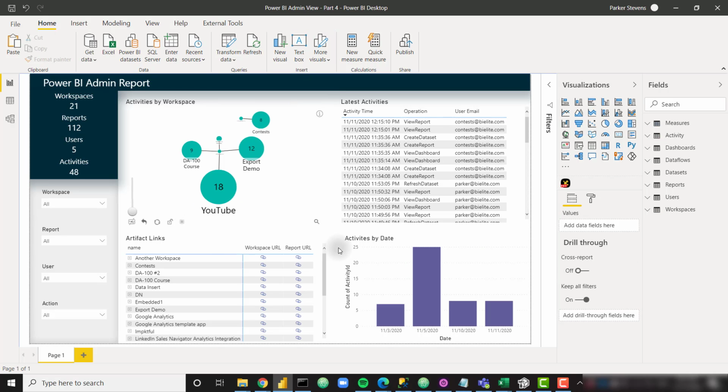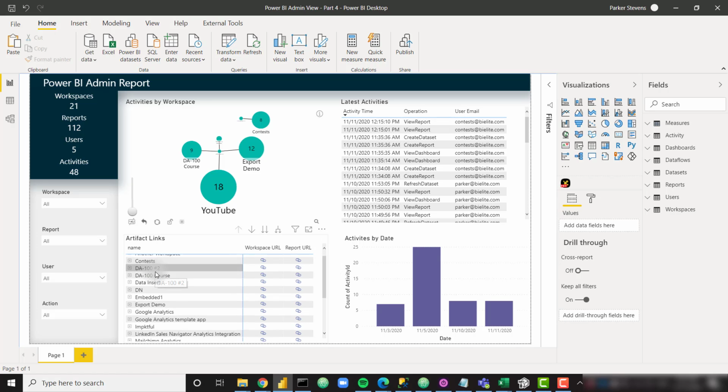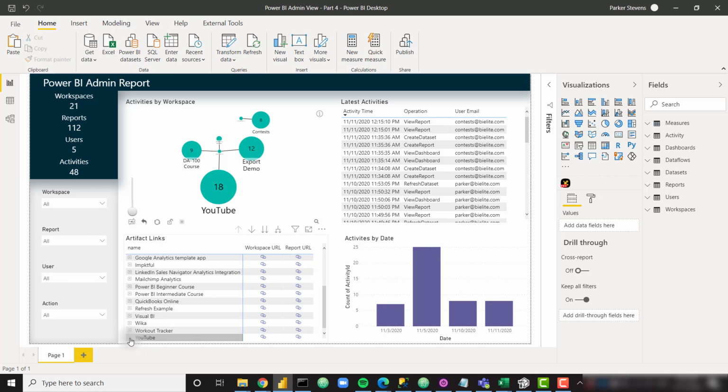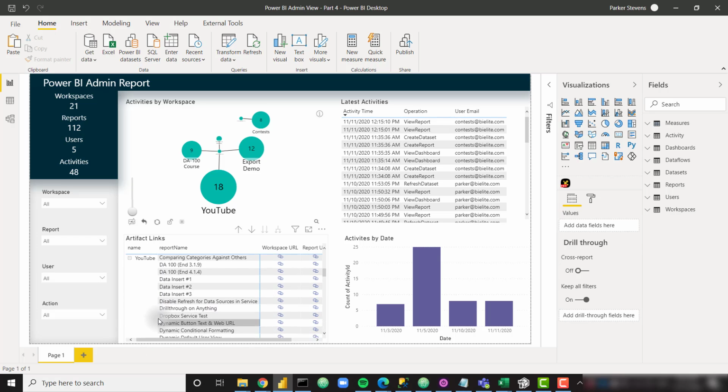Besides visualizing the activities across my tenant, I also wanted to use this Power BI admin view report as a jumping off point into PowerBI.com. So it will be able to navigate me to my workspaces or reports because we have that information within our data. So I have this matrix here. The first level is my workspaces, and you can also drill down into the individual reports.